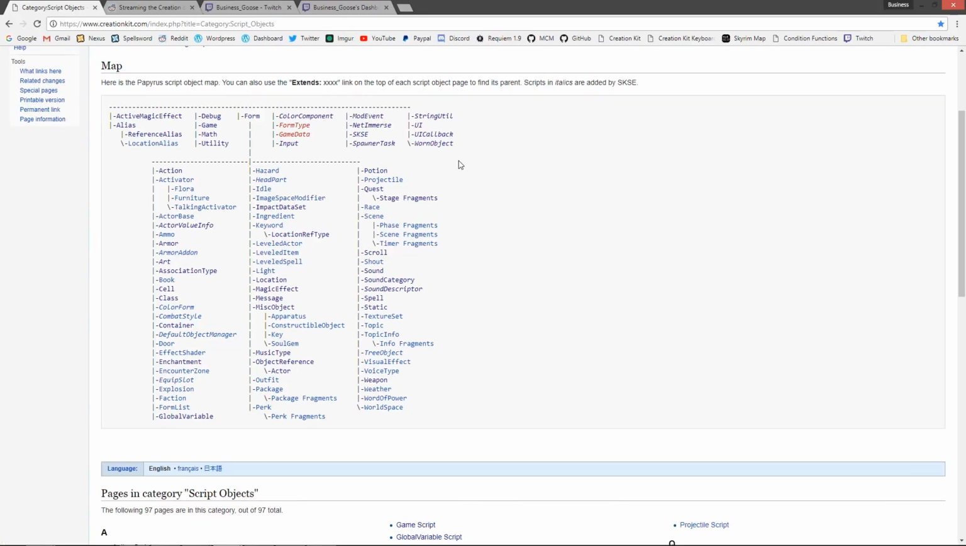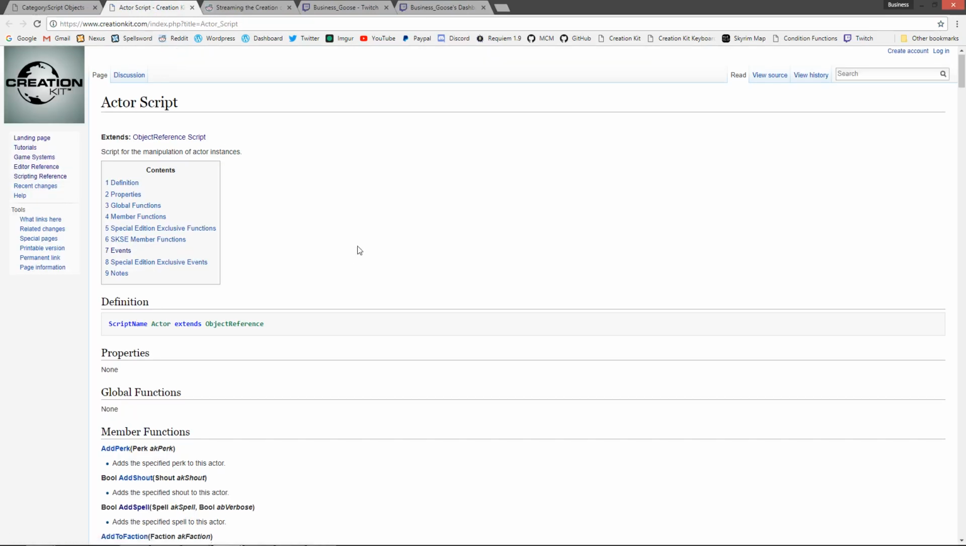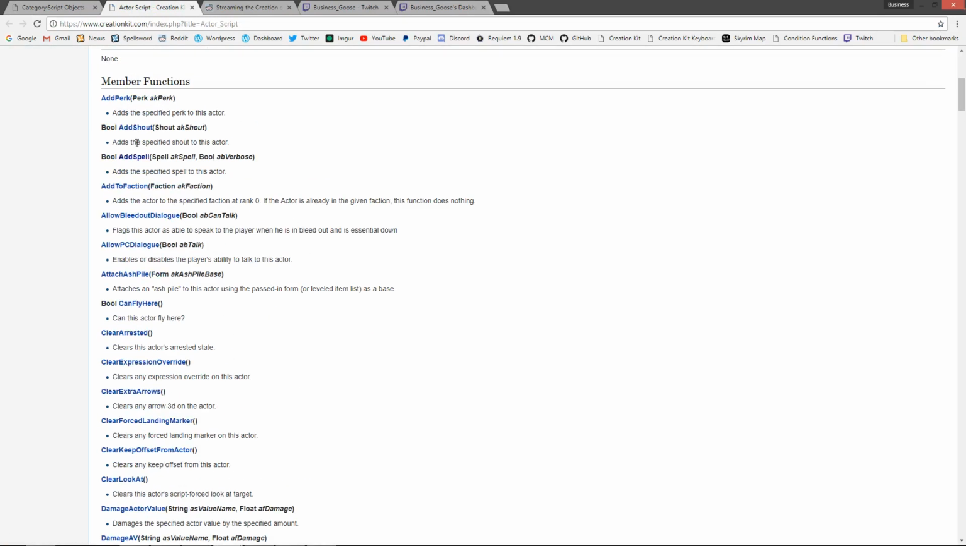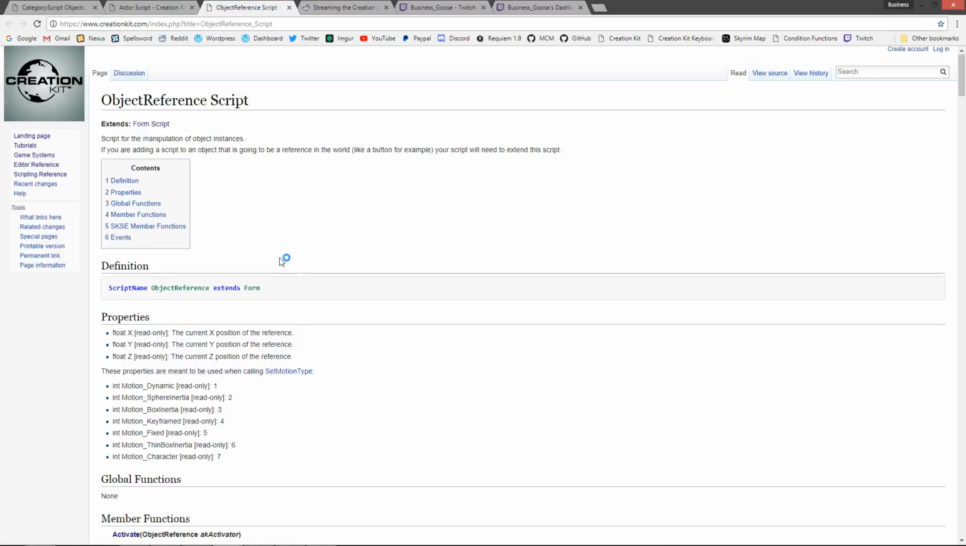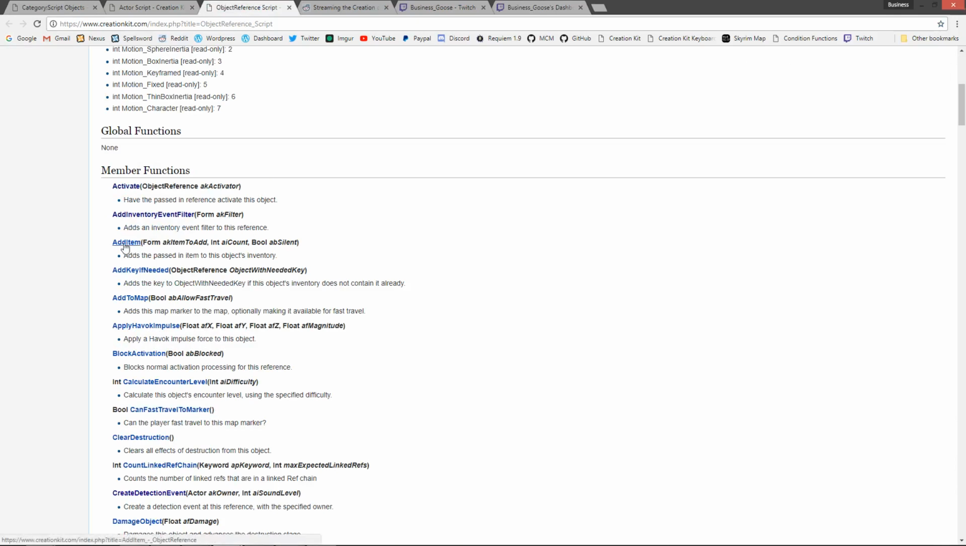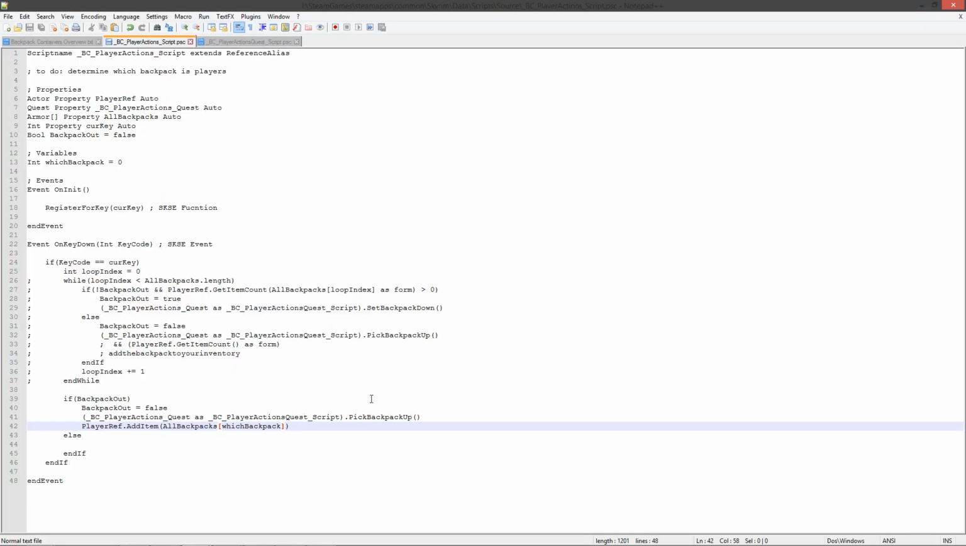Let's do this. We'll go back here. What am I looking to do? I'm looking to add an item to the player. So it's being called on an actor. So actor. Add. Oh, but you can do it on an object reference too, like a chest. So add item. There we go. The count, and if it's silent. So count, we're going to put 1, and the silent, we're going to put true. Cool. So now it adds that back to the player.